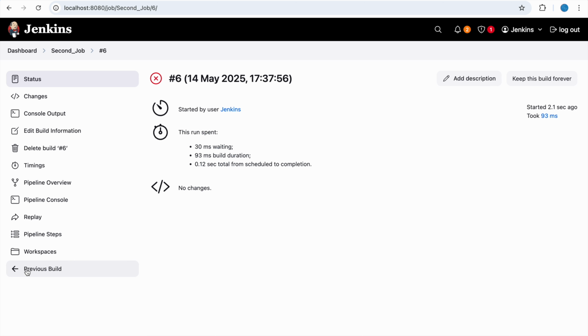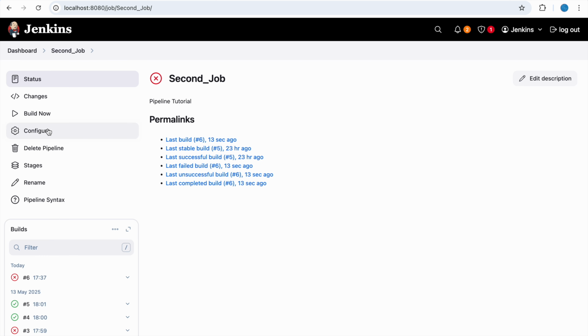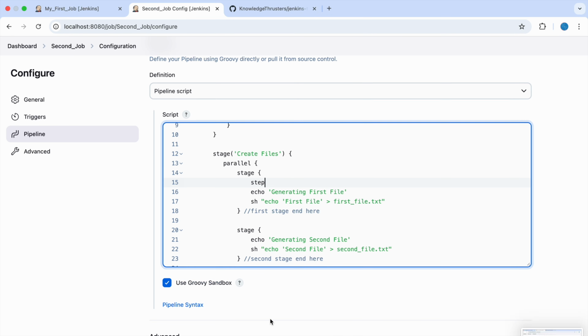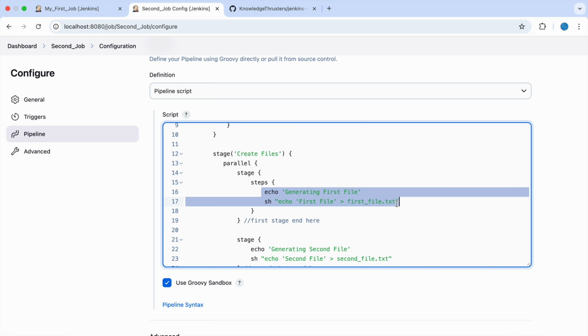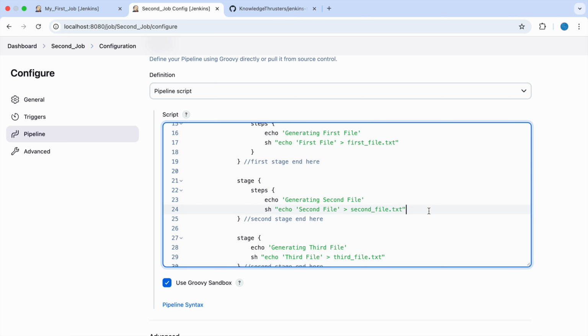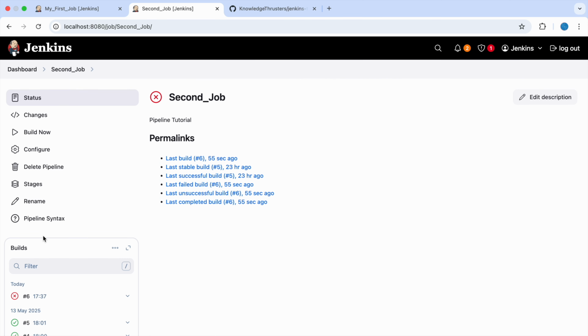In the console output, the stage is giving an error. Inside stage, I have missed steps. So let's create steps inside every stage. Add steps in first, then add in second also, third one also the same. Now save the configuration, and now let's give build again.